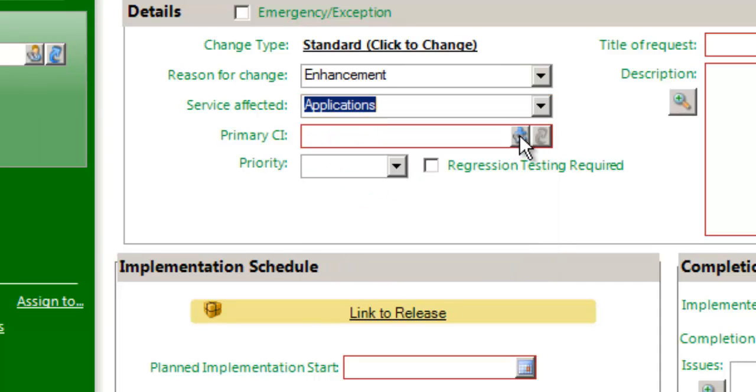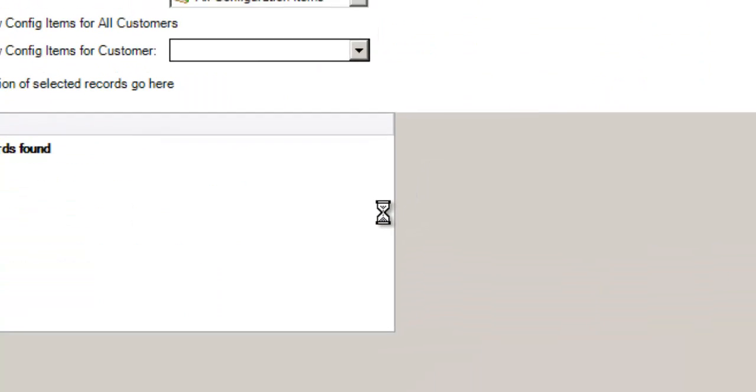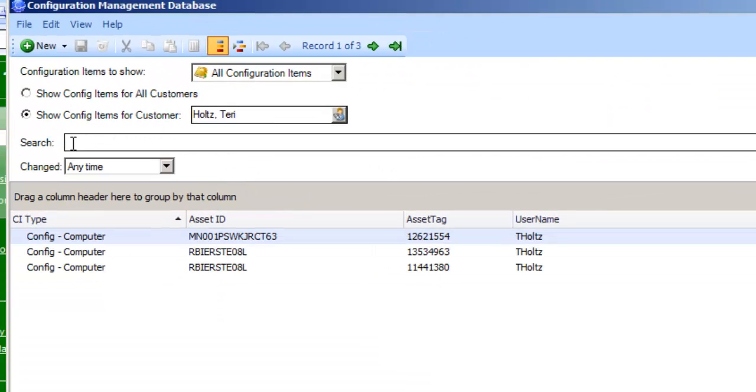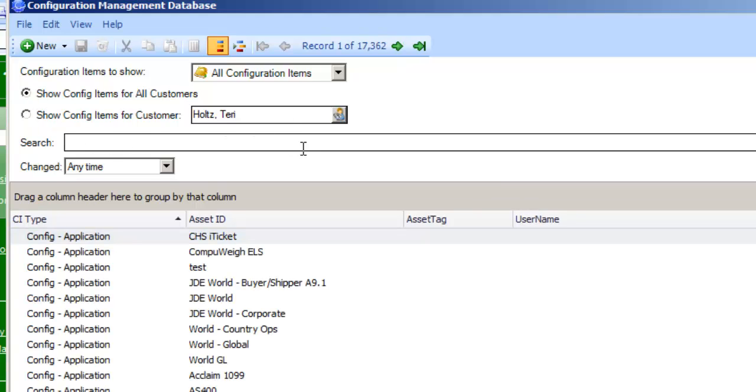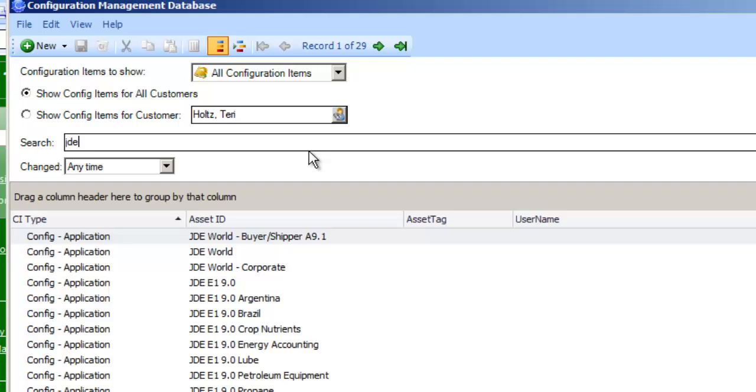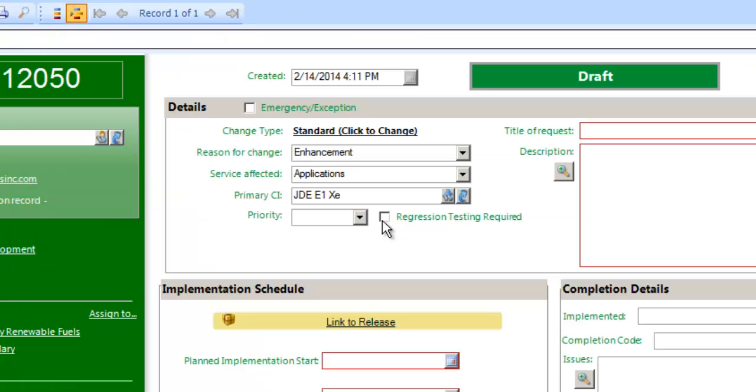The next item that needs to be completed is the primary CI or configuration item. As per ITIL, a configuration item can be a physical or logical item. In this example, the requester does not have a direct link to the CI that is being modified. Therefore, we need to expand our search to the entire system. In this case, we are looking for JDE. In an infrastructure change, the item would be more likely a physical item, such as a server.